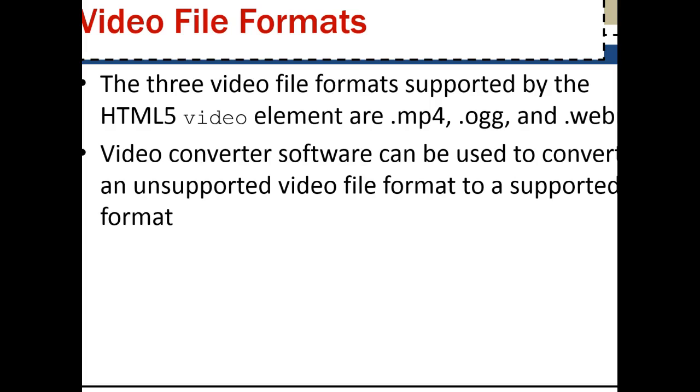So again, there are 3 video file formats that are supported by HTML5, and that's MP4, OGG, and WebM. So again, that doesn't mean that you cannot use other video formats. You just have to use a converter. So you need to convert it. For example, if you have .avi, you need to convert it to MP4 or .webm or OGG.